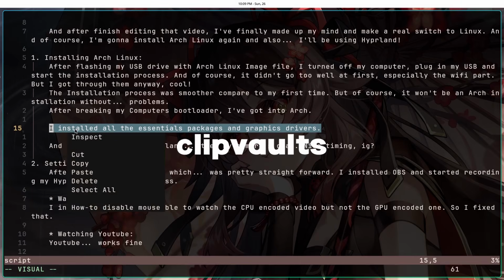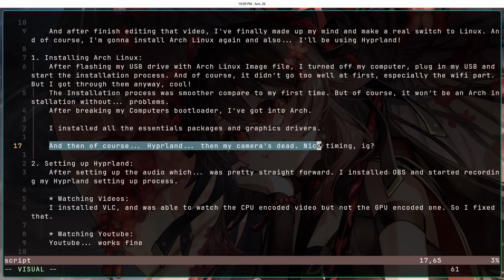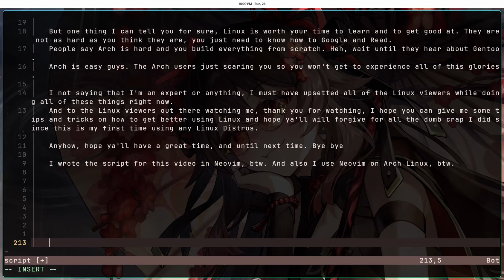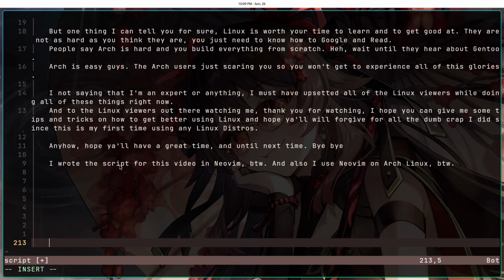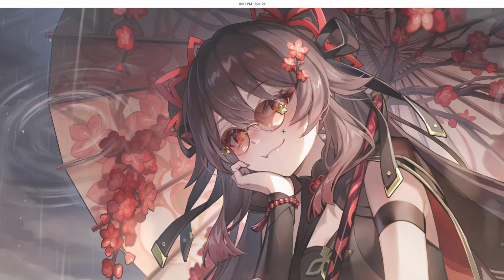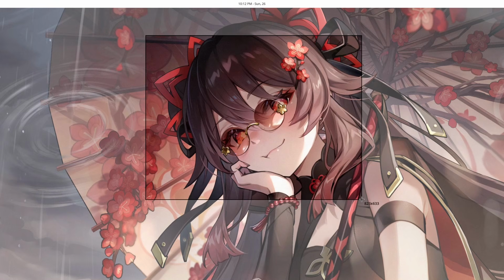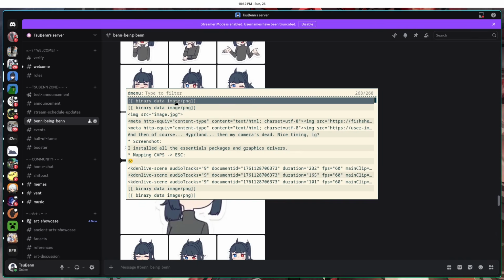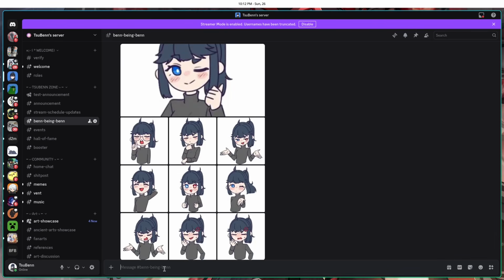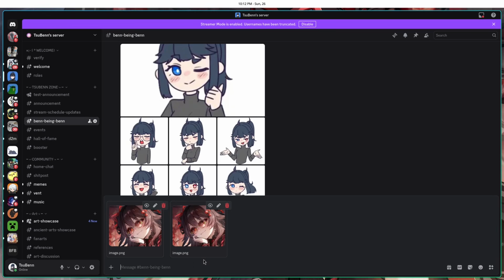I used Clipboard, which utilizes Rofi's interface to access the clipboard history, which is kind of cool. It can also copy and save all of the image metadata or binary data, so it can paste the data out later on. So yeah, there's that.